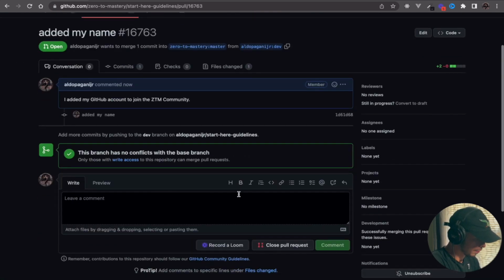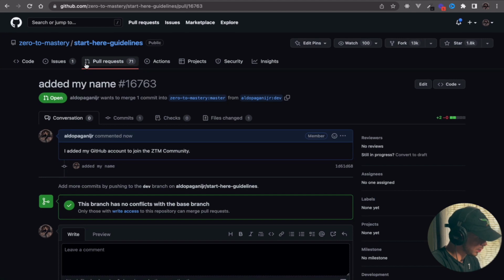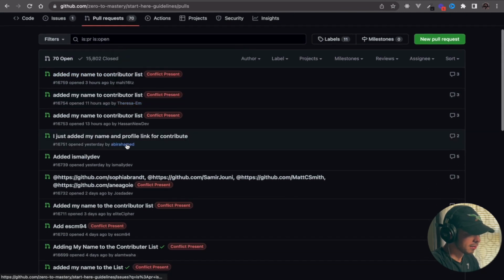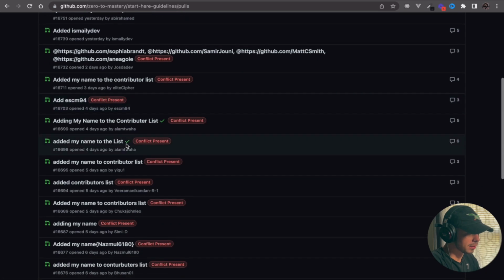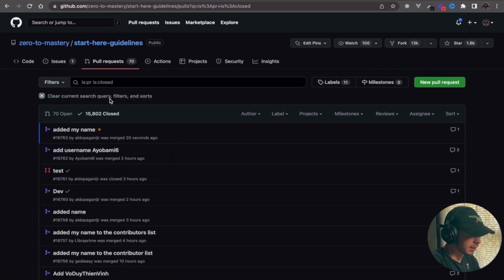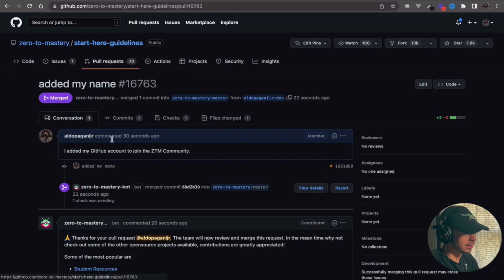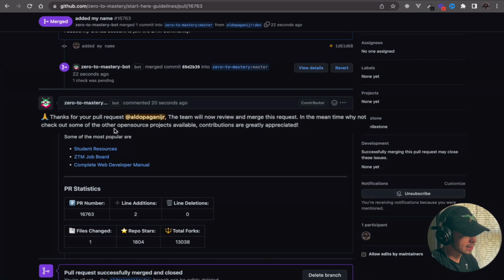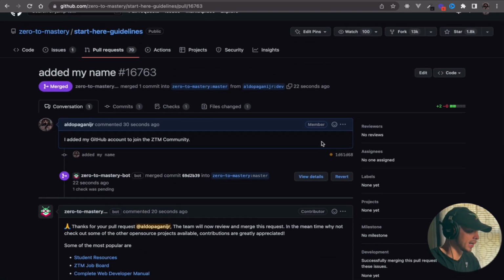If we go back to our pull requests, you can see that mine's not up here on the open ones. Why is that? It looks like all the open ones have conflicts. There's a present conflict right now. If we go to the closed, look at that, mine merged already. I have this confirmation from our bot that says it will now review and merge this request, but mine passed through the preliminary check, I guess.